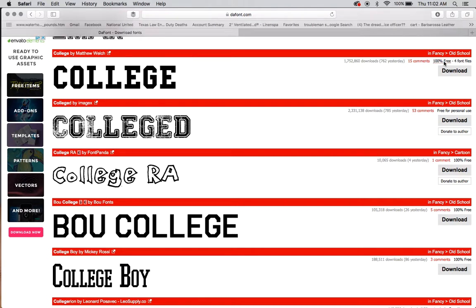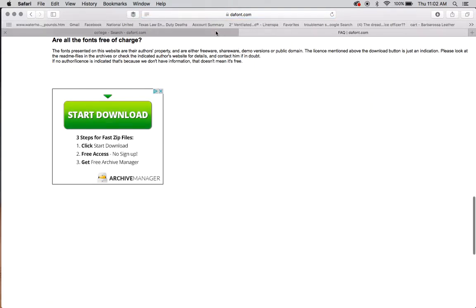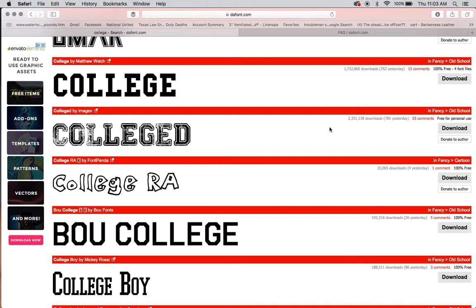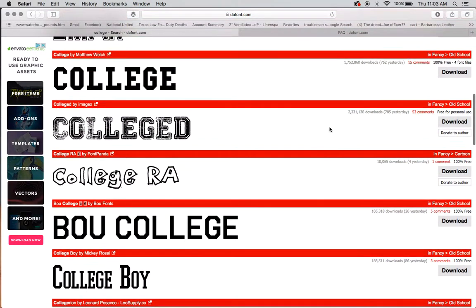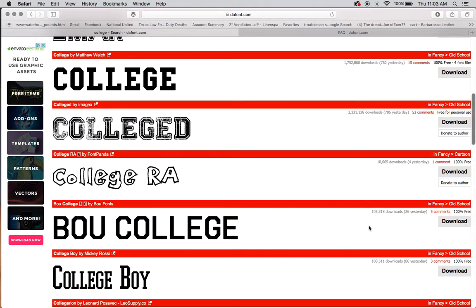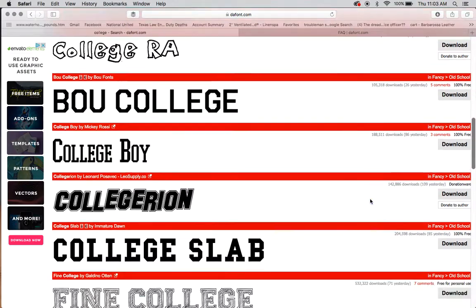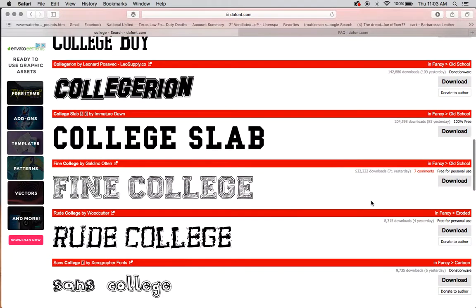This one says 100% free. This is how it's going to explain it: the fonts presented on their websites are the author's property and are either freeware, shareware, demo versions, or public domain. Public domain means it's free for anyone to use. So free for personal use, 100% free, 100% free, 100% free here. These are all fonts that you can download and take in, and they're going to be fine to use.